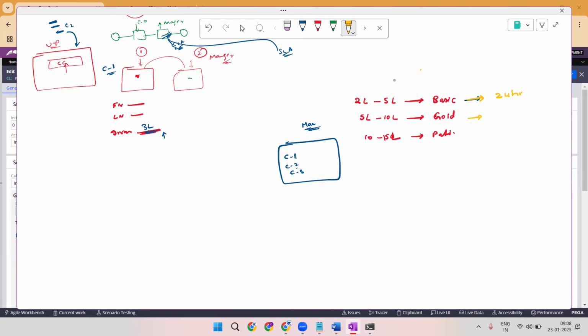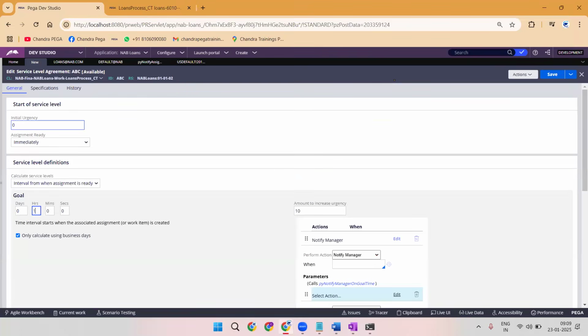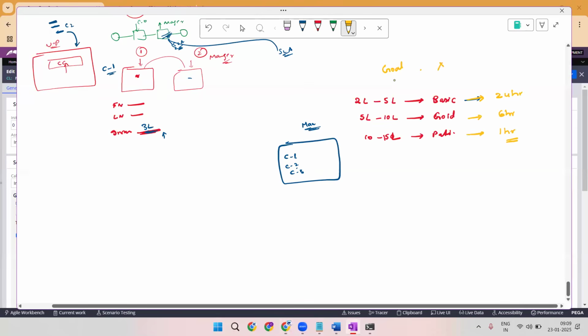Now, an extra scenario is if the customer is basic, we can approve him in 24 hours. We have some time to approve. And if it is a gold customer, it must be approved in 6 hours. And if it is a platinum customer, manager approval should be completed in 1 hour only. So in that scenario, the goal is not fixed. The goal here can be 1 hour, maybe 6 hours, maybe 24 hours. Now tell me how to handle this scenario.